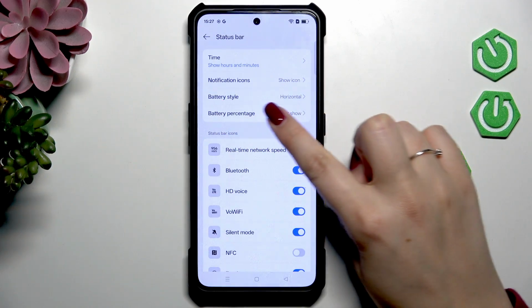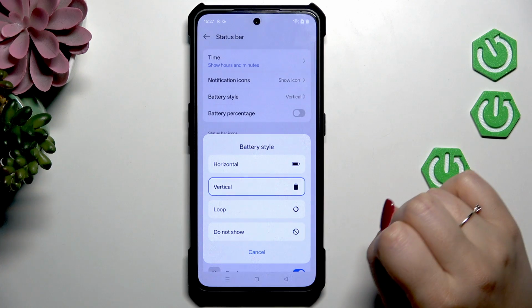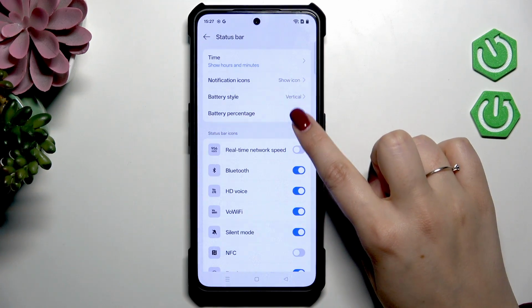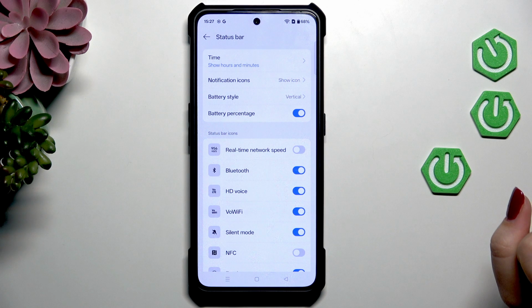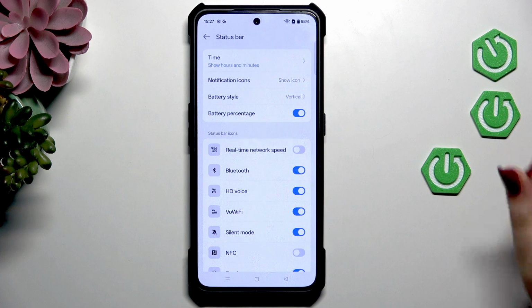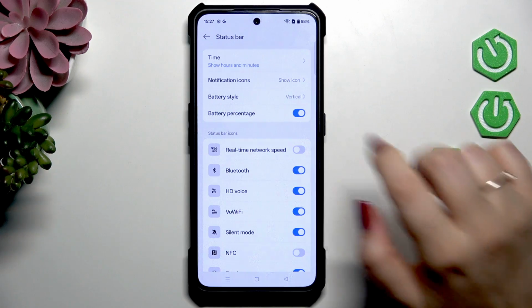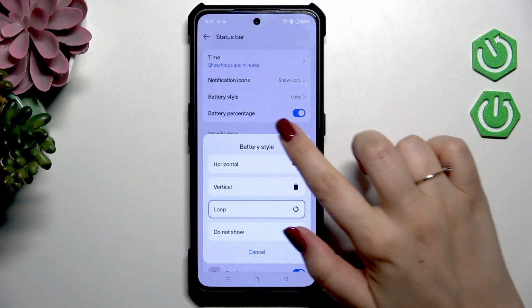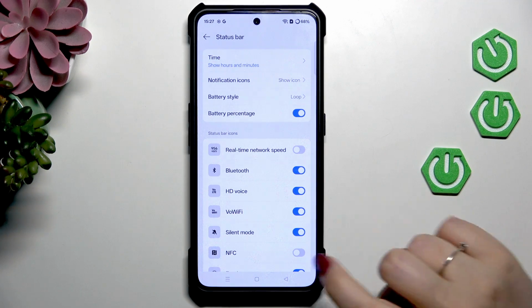However, if we will change the battery style to the vertical one, we will have only one option to show battery percentage next to the battery icon. So as you can see, the percentage strongly depends on the specific battery style. The same situation with the loop option. So of course, set it just like you want.